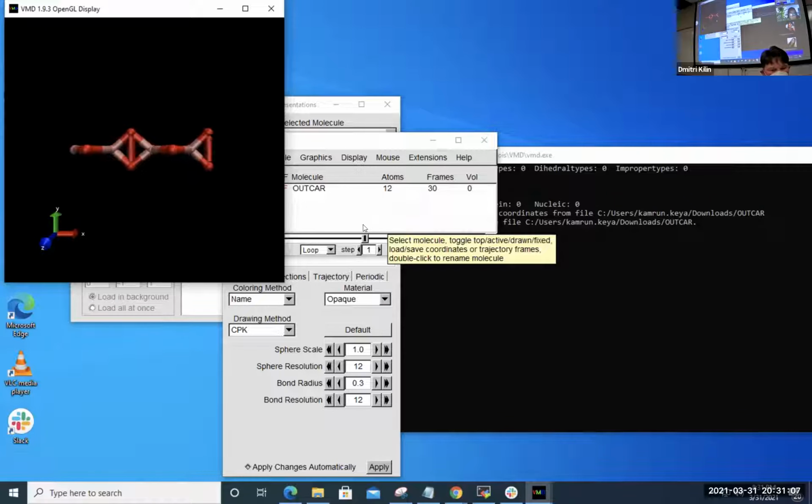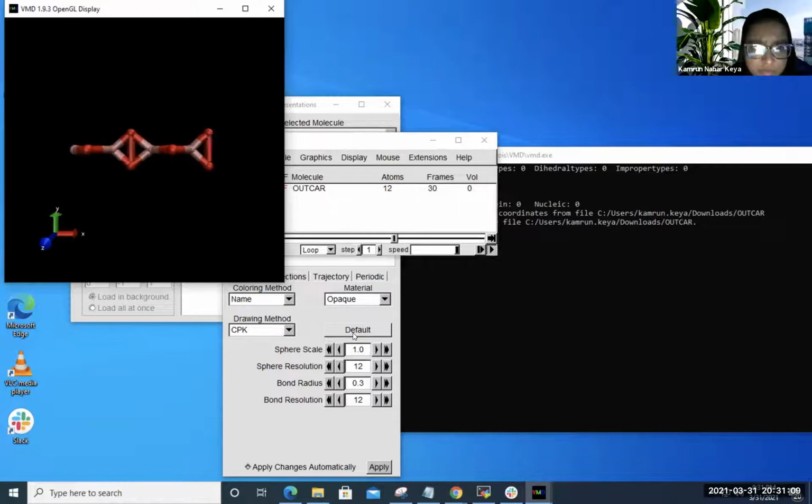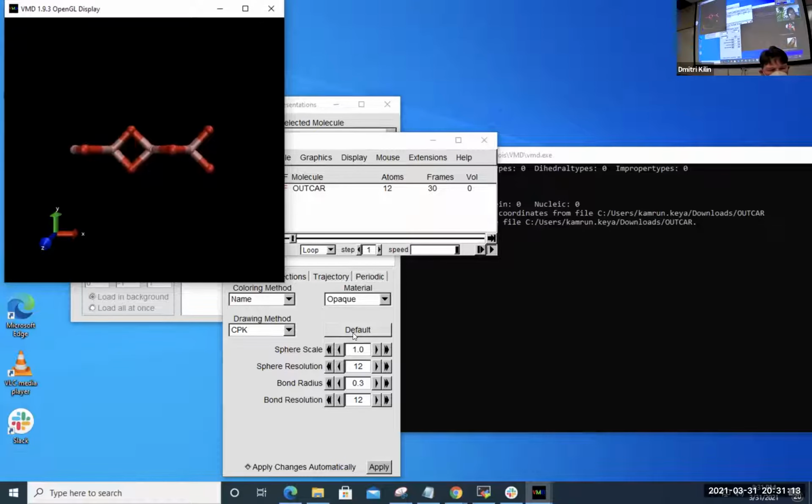Do you see? What happened with this? You see that atoms are moving, right? So getting this movie was the main goal of today's meeting. Okay, so is it correct or not? It is okay, correct.